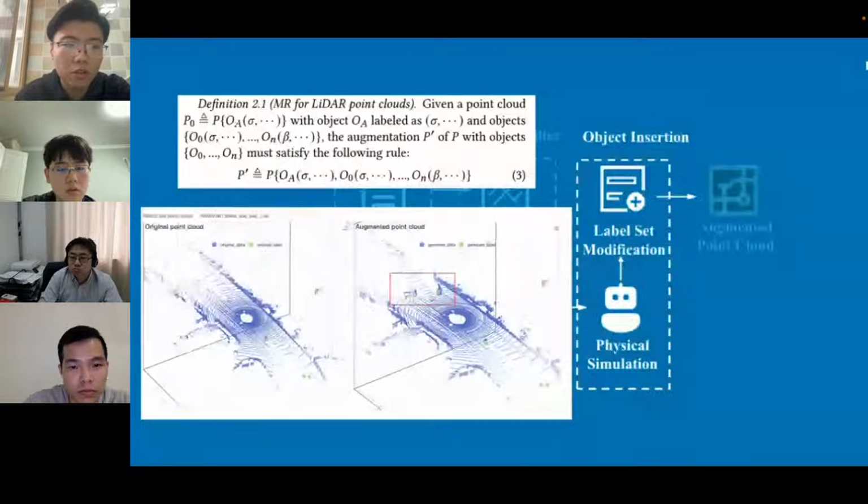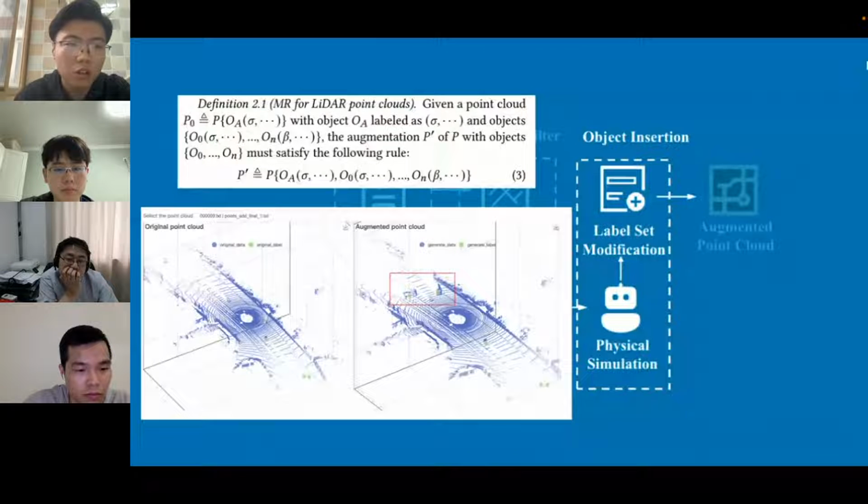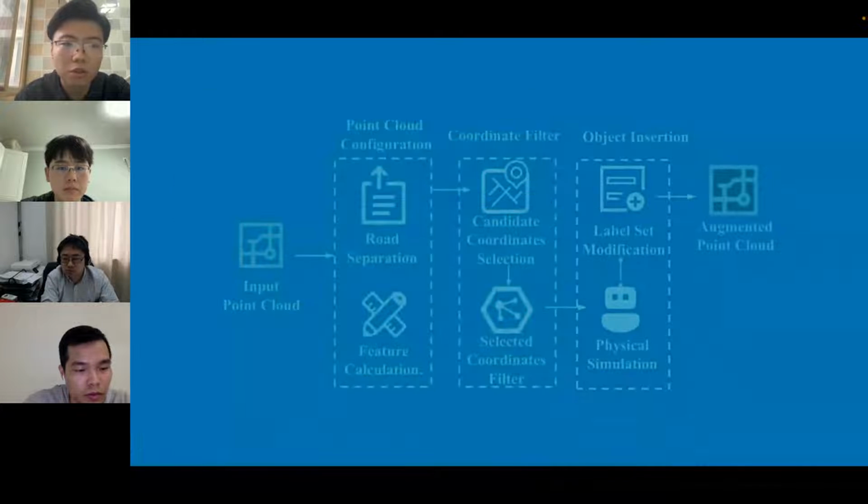To ensure that the augmented data conform to the physical characteristics of LiDAR, Tholen deletes the point clouds obstructed by the inserted object. The label for the point cloud will be updated according to our metamorphic relation. It means that when an object is inserted into the point cloud, the features of the object must be inserted into the label of the point cloud.